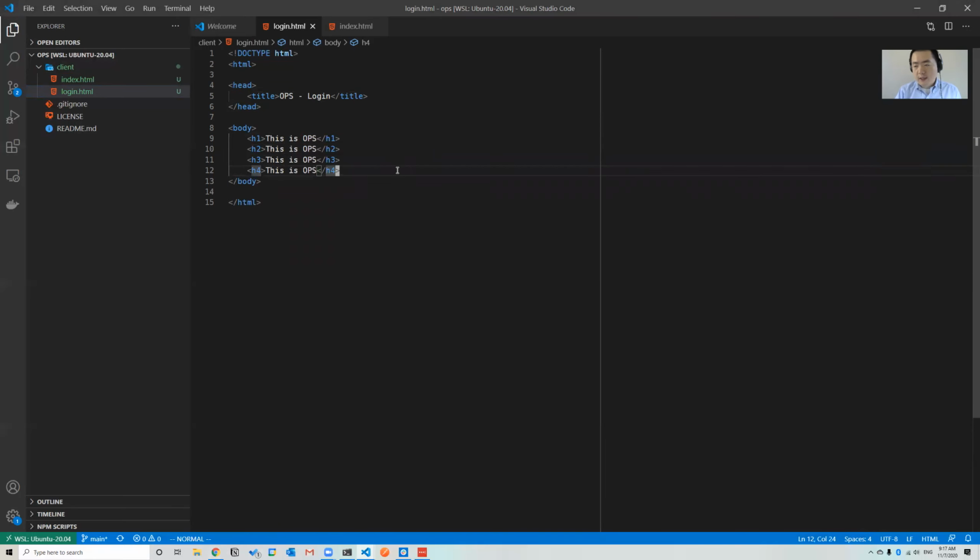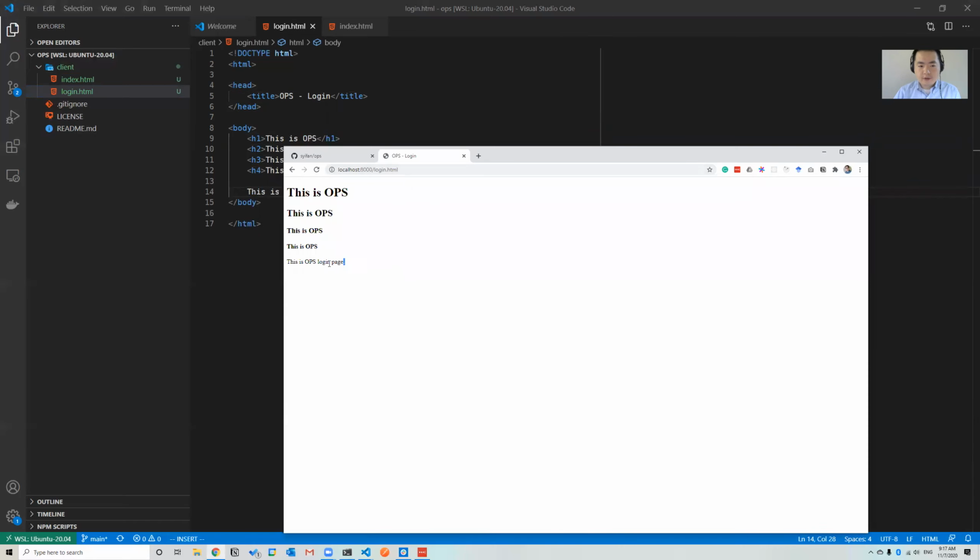So sometimes you want to write regular text. If you want to write regular text, you can simply write text directly here. You don't have to include it in a tag. But I think this is generally a bad idea, because later on you cannot control the style of this particular text. But let's do an experiment. This is OPS login page. Okay, and let's refresh. You can see, okay, this is the pure text. This is pretty much the same as H4.